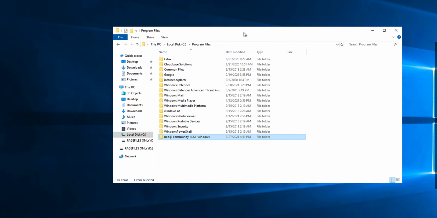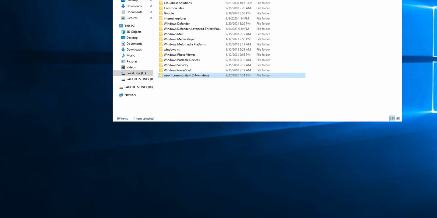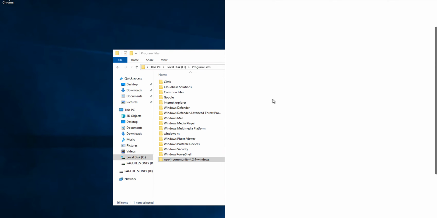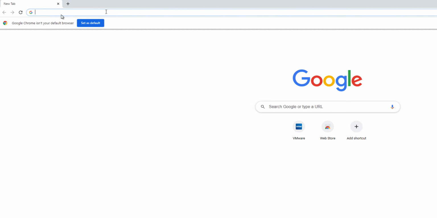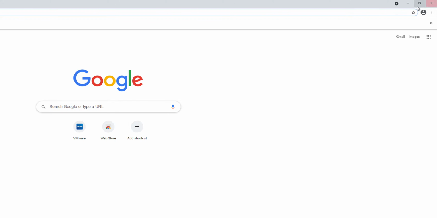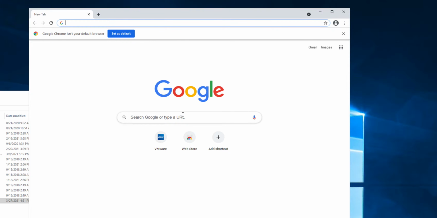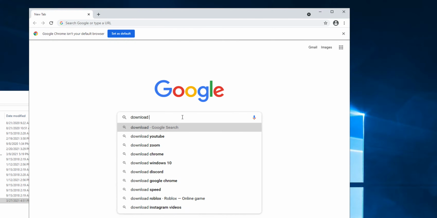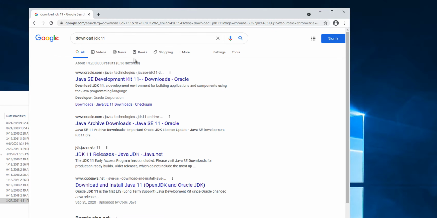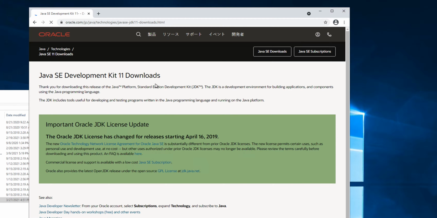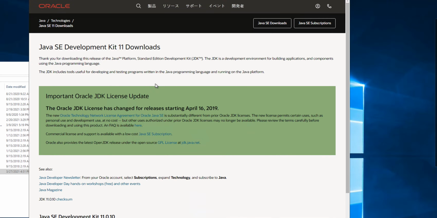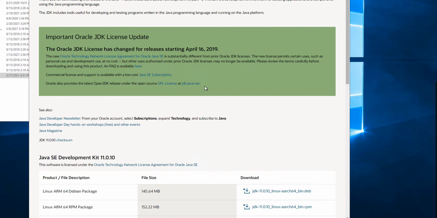Now we need to get JDK 11 in this thing, so back to the browser. And it's at Oracle somewhere. I don't really quite know where it is, but let's get that thing in here. Download JDK 11, blah, blah, blah. Okay, this looks like it here.